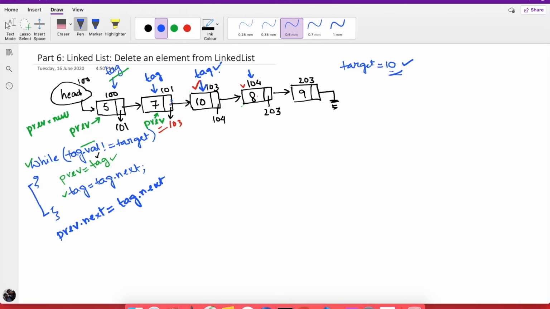So we will establish a connection between 7 and 8. Right now this address 104 will get copied over here. So now this element 7 will point to the next element, that is 8, and hence we have deleted the connection between 7 and 10 and 10 and 8, and thus this element gets deleted from our linked list.